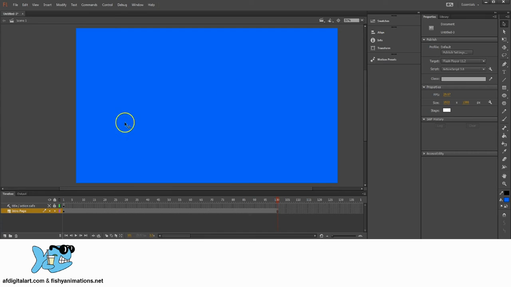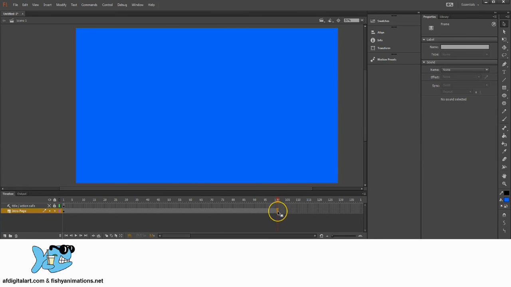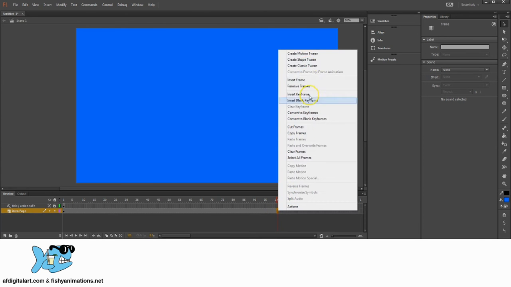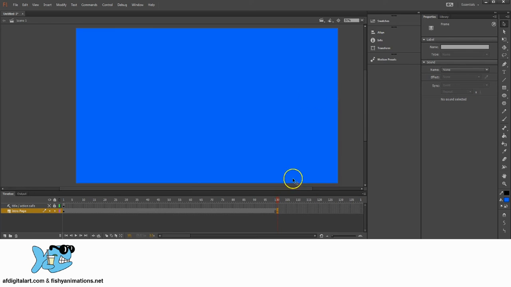So I'm going to go back into Flash here. Have it at frame 100. I'm going to go ahead and just select frame 100, and now I'm going to right click and insert a keyframe. Okay, so we have a keyframe at frame 100.